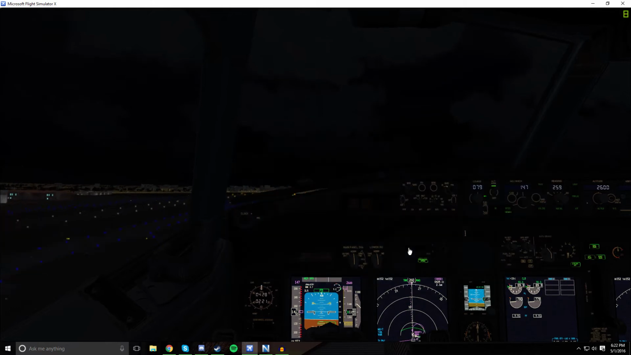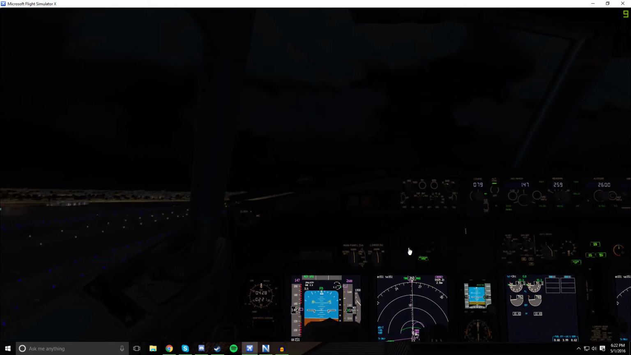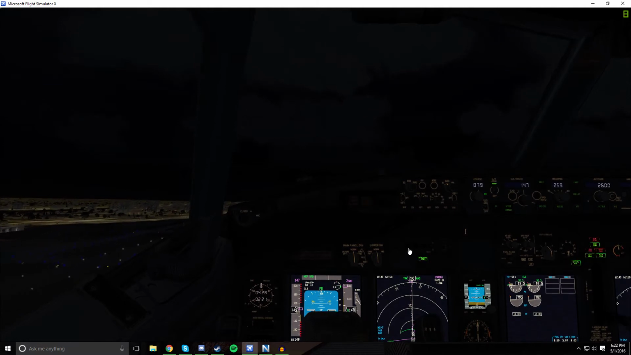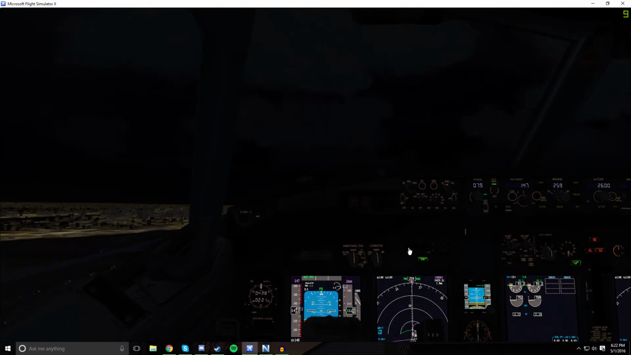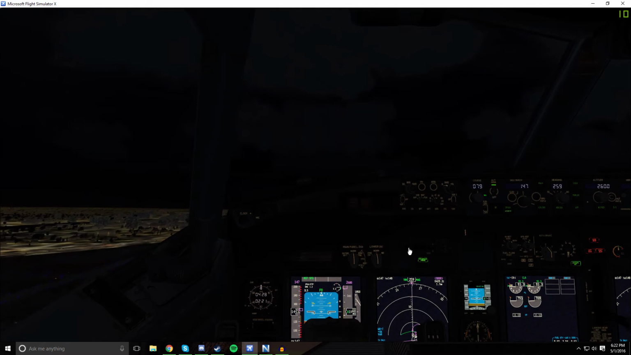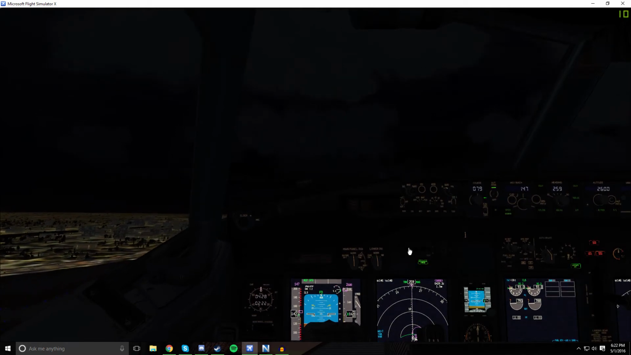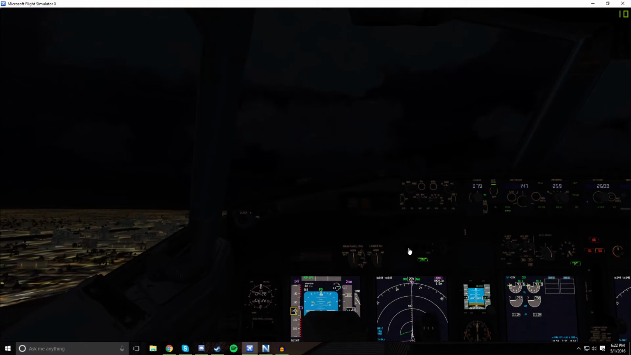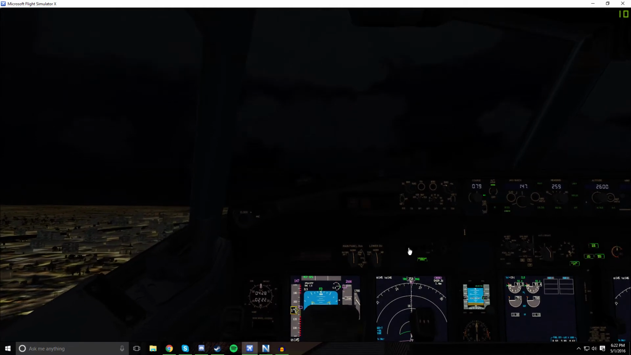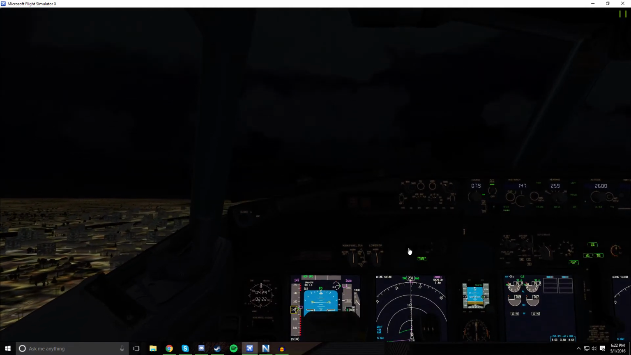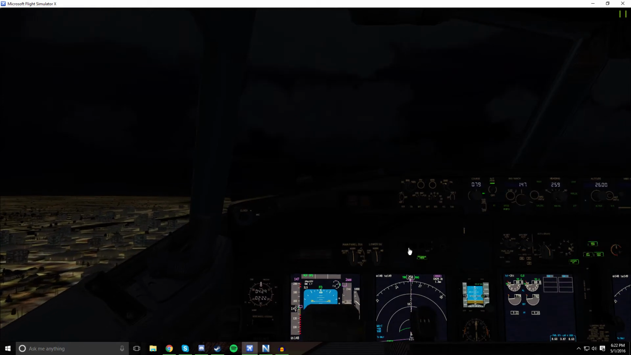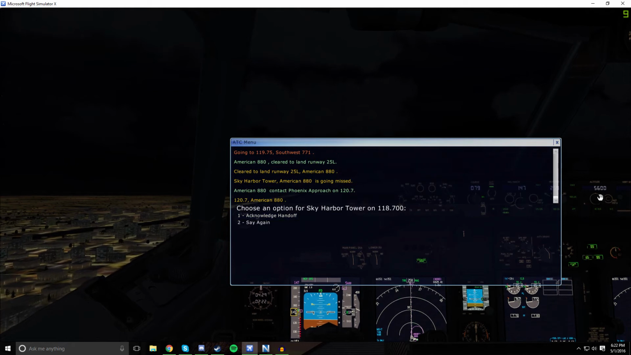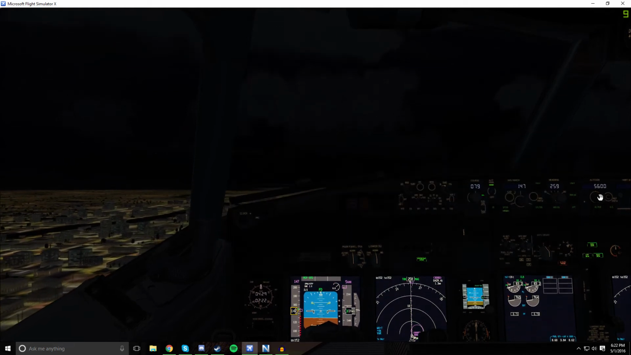Sky Harbor Tower, American 880 is going missed. American 880, contact Phoenix approach on 120.7. Climb maintain 5,000. 120.7, American 880.